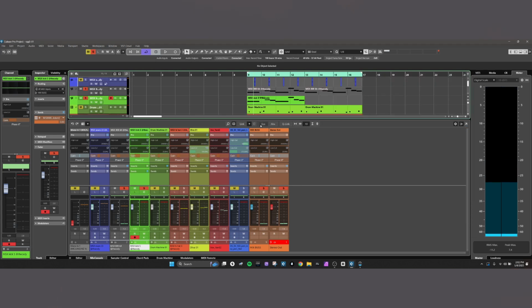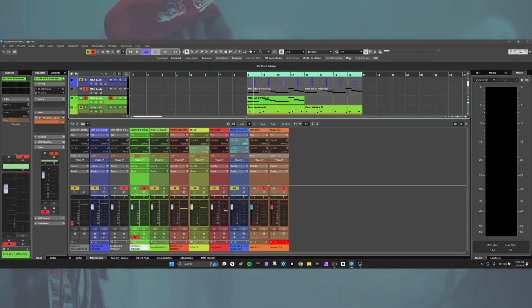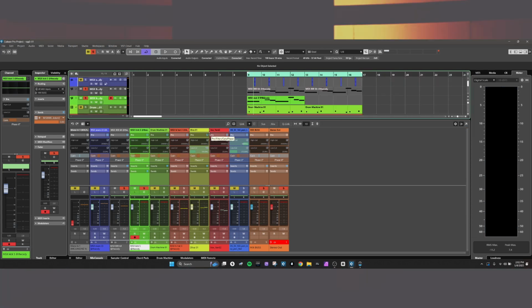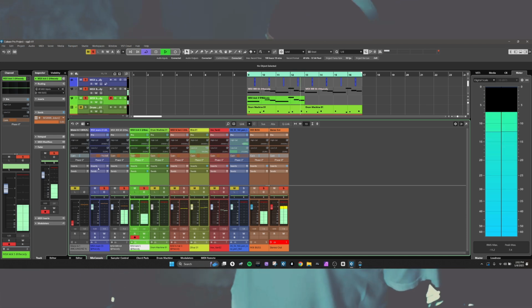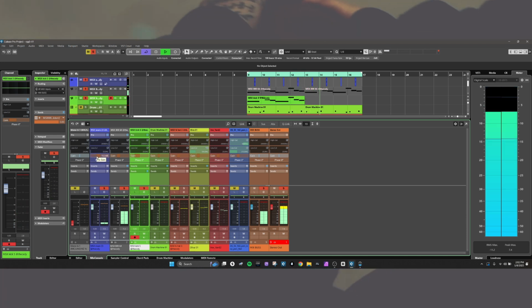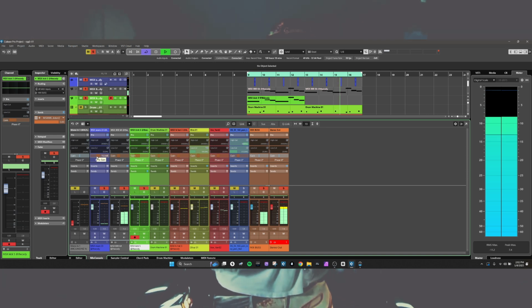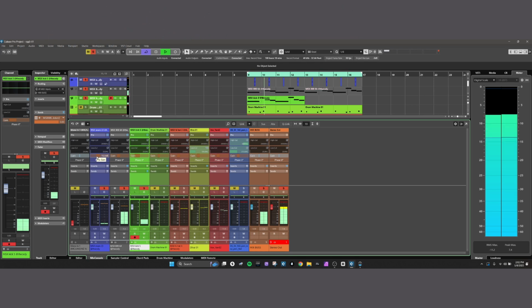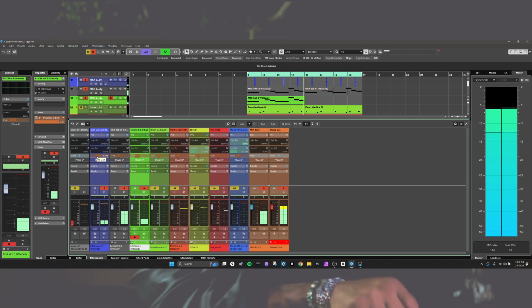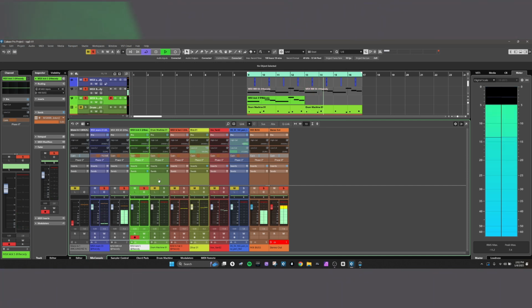All right, so that's pretty much balanced right there. And then once I have those two elements balanced, I start bringing everything in and just mix around those settings. In this case, I think this is the clap right here. Let me bring this down. That sounds good to me.